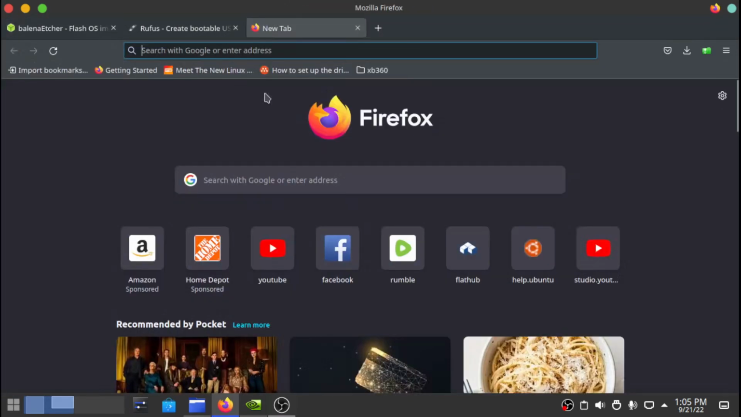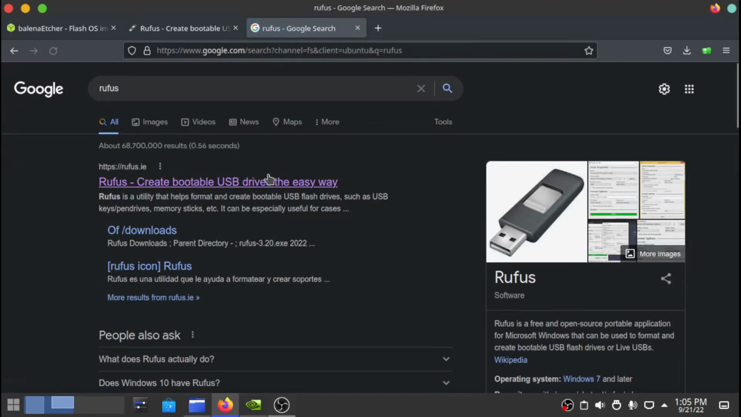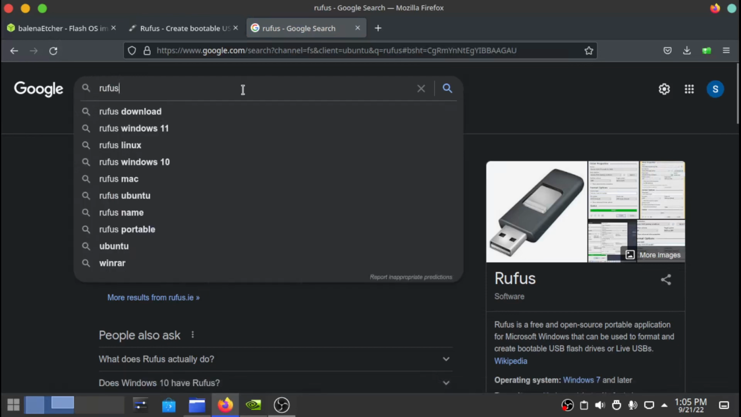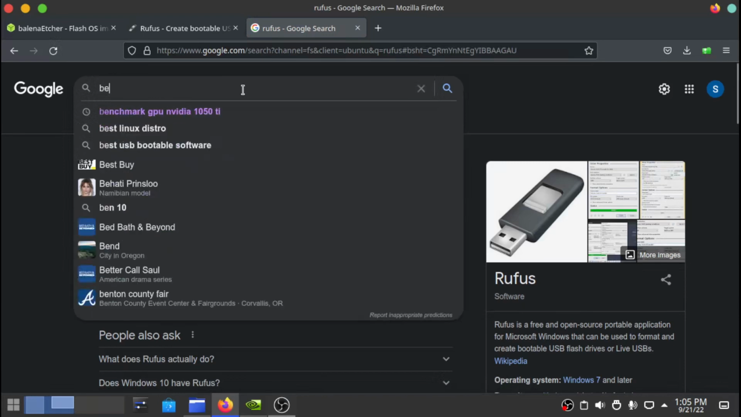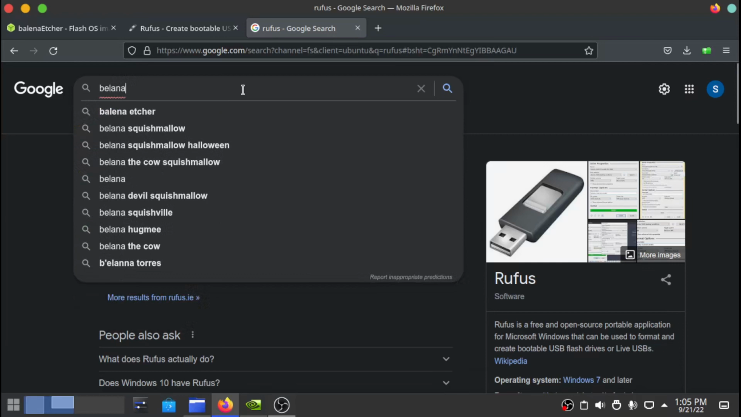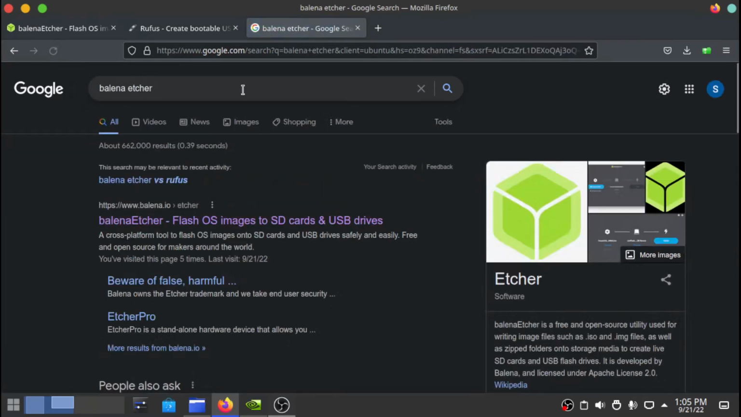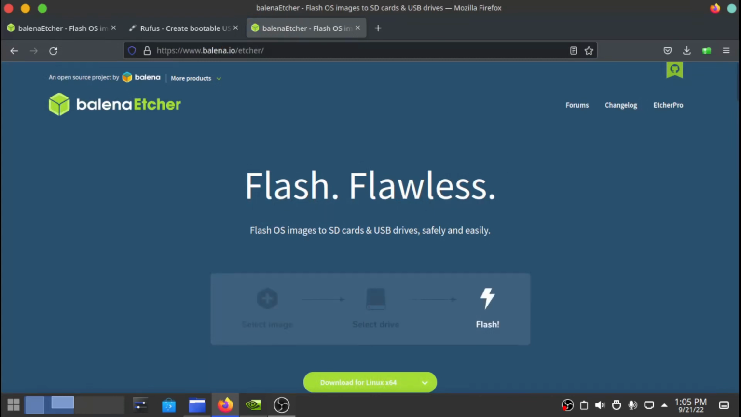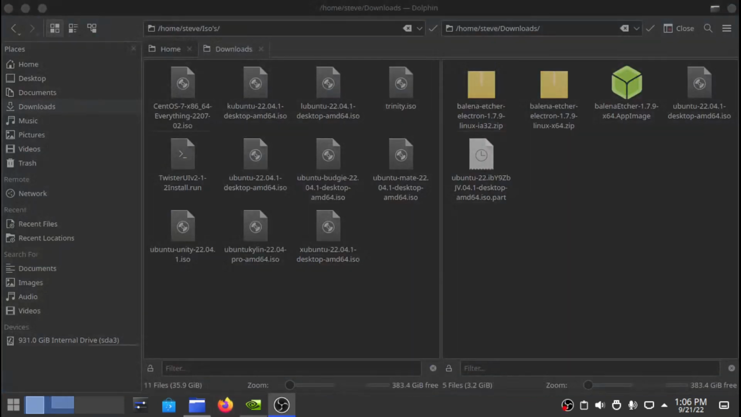Either way, just type in Rufus and then go to rufus.ie or type in Balena Etcher and then just click on Balena Etcher and download the one you want to do. For me, we're going to do Balena Etcher. And I got to go find it, so I'll be right back. That was quick, right where I left it.